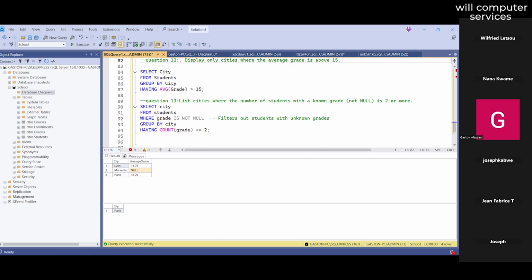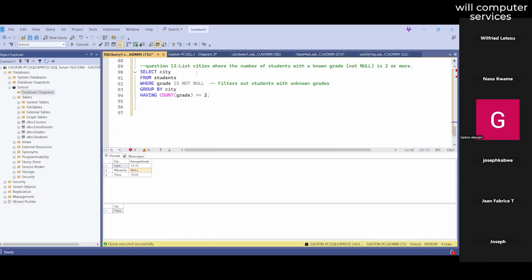And question number 13: list cities where the number of students with a known grade, not null, is two or more. So here, how did you manage it? You selected the city, because that's what we want, from student where grade is not null. Let's execute it block by block. If we first select city from student, we have all the cities. Now we add the where clause.